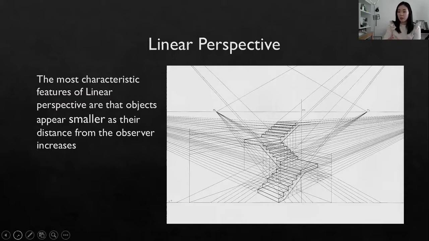Also, all objects will receive 2 points in the distance, usually along the horizon line, but also above and below the horizon line, depending on the view used.